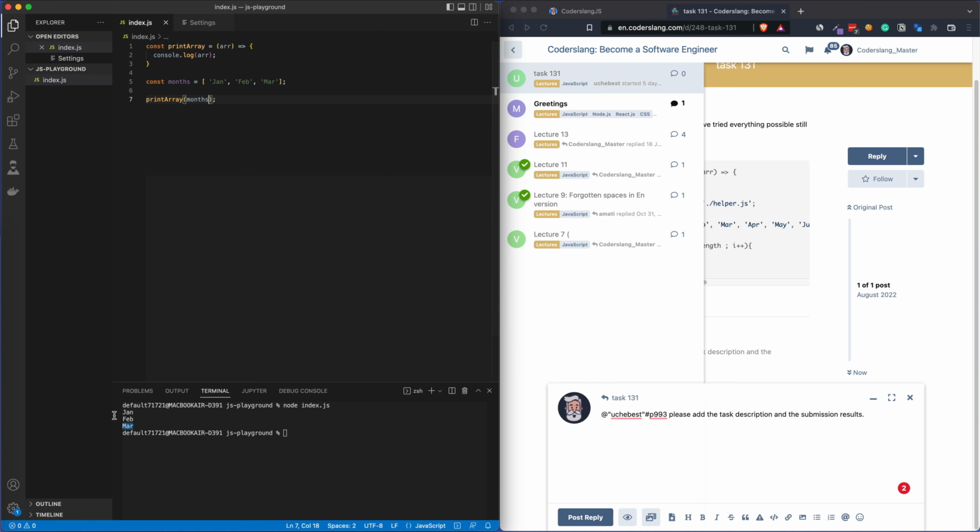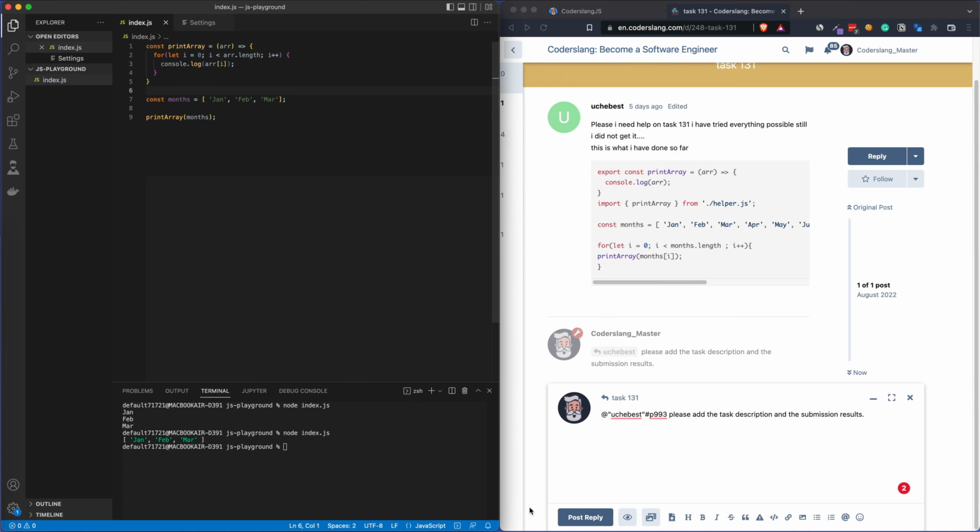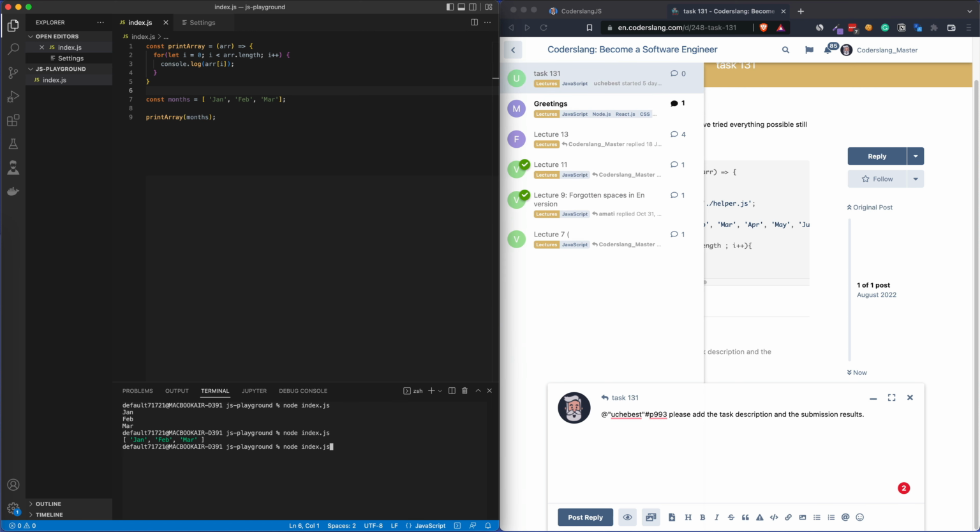printArray months, the output will not be the same. The output will be like January, February, and March all in one string and split by commas. As you see, January, February, and March. In this case, we are really printing the whole array instead of printing its elements. So the change that you want to make here would be starting with the for loop and then logging the array elements in this loop, like this. I believe that's all you need to do to solve this task correctly.